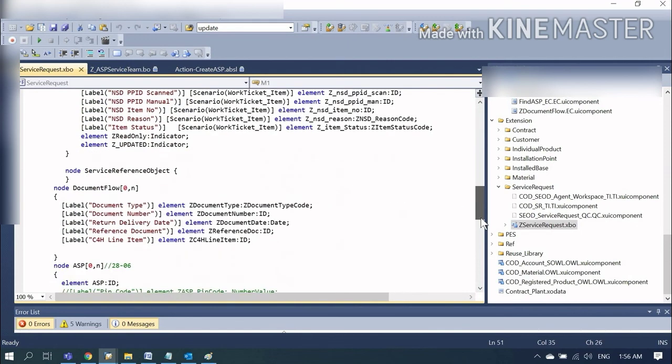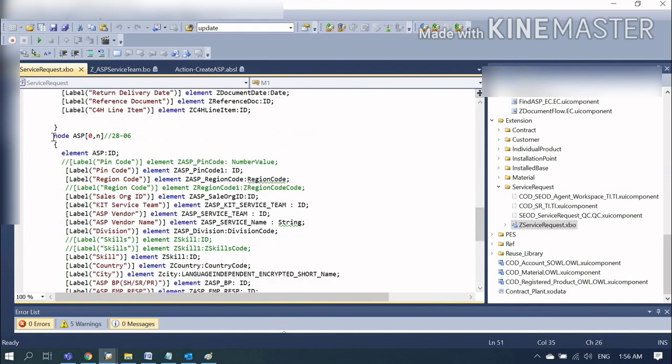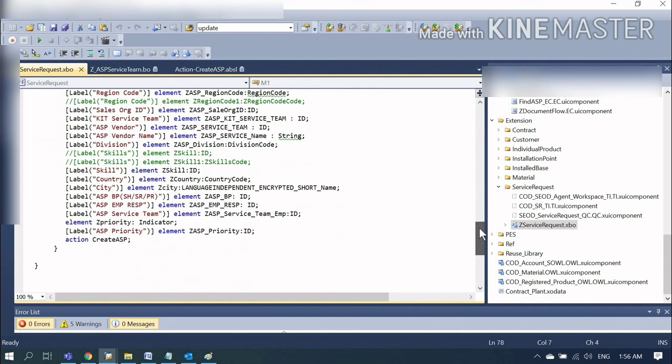In the second one I have taken a custom node. In that custom node I have taken a Create ASP action. What does the Create ASP action do? The Create ASP action will create involved parties in the involved party tab. So we'll go into the UI part.